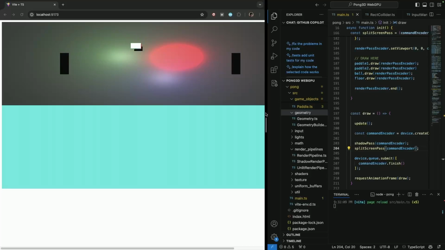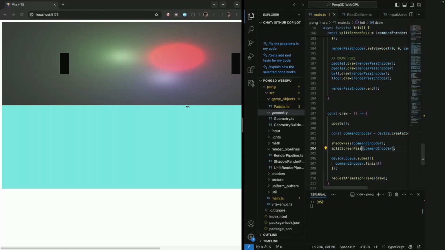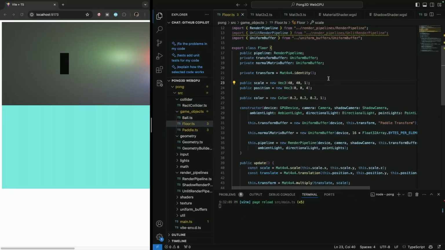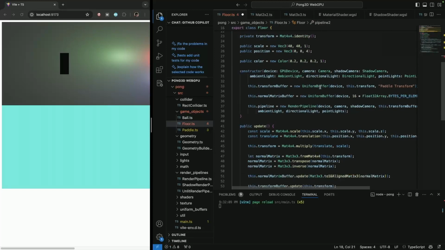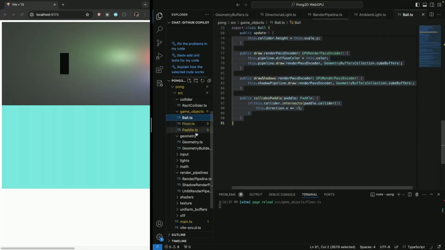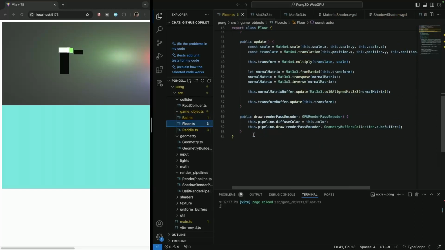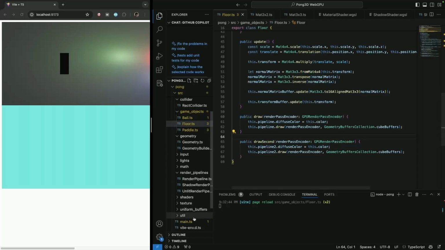There is one small issue here. Let's check what it is. So let's change floor as well, because I think we're blocked by the floor here. So we're just going to have public pipeline 2 here. Then we're going to have this pipeline 2. And what did I call it? I called it draw second. So let's go to our floor. Draw second. And then we just need to assign it.